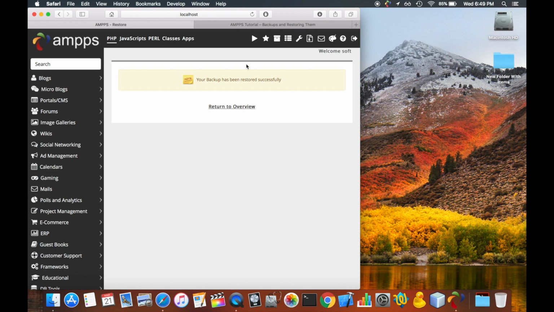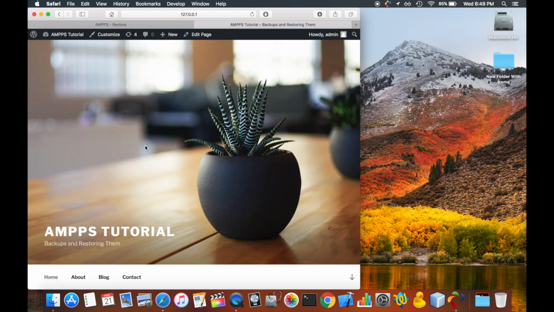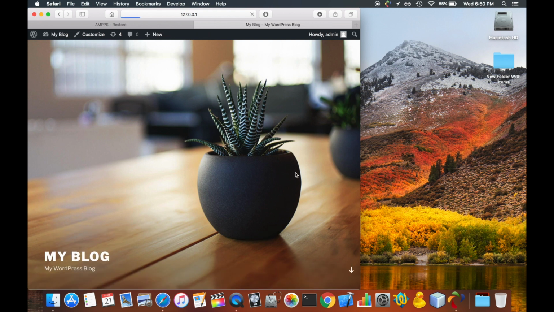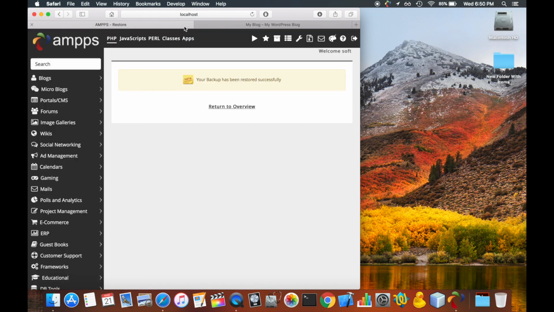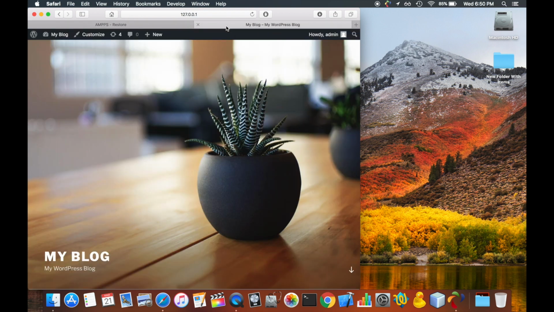So here we go, we're going to go over to the website, and as you can see, it's still in the state that we last left it. And I'm going to refresh the website, and as you can see, the text reverted, which is my WordPress blog. Okay, so now you can see how I just restored from a version that was made prior to the changes that we had just made.